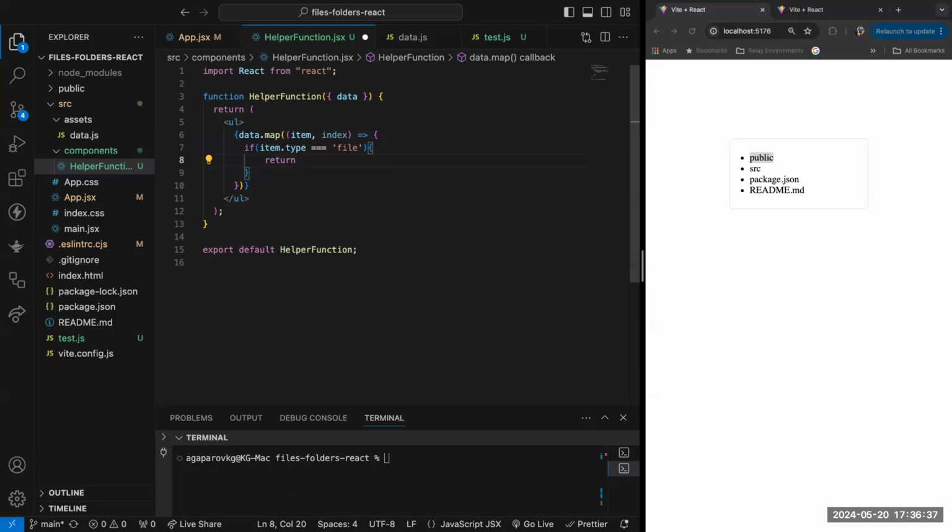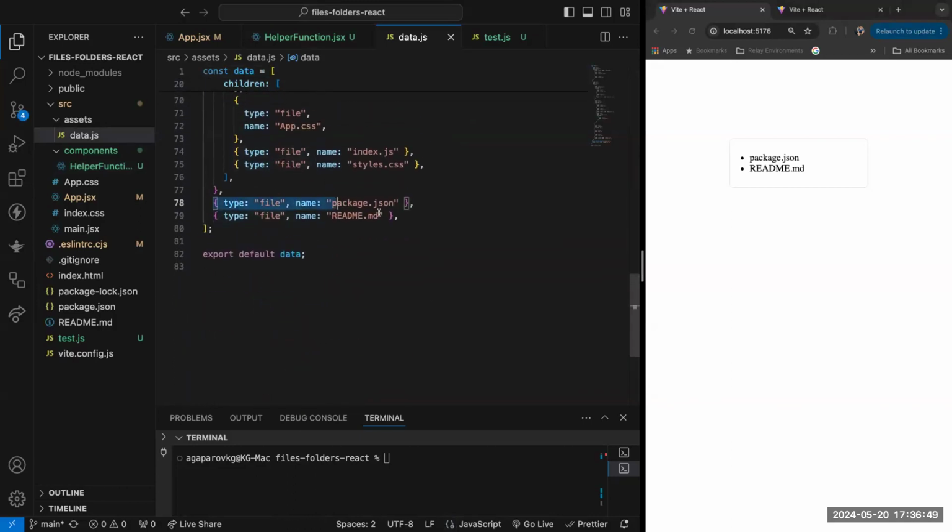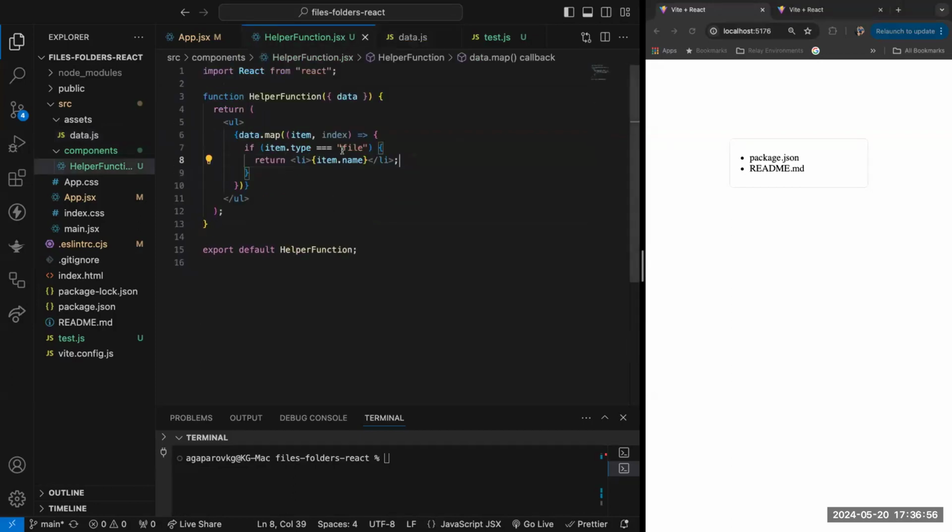Where's my li? Okay, here we go. As you guys can see, only the files, since I have only 2 files in the current thing. Now type file: package.json, readme. That's what it's returning. If item.type is file, return this li. If it's not a file, then we can return something else. If it's a file, it will return this guy. It will not run anything else. If it goes inside the if, it will return this, but it will not run this return.